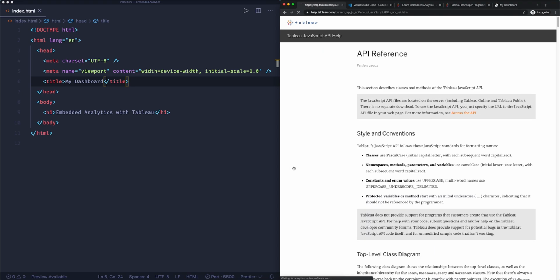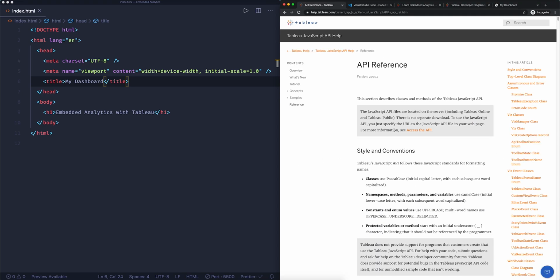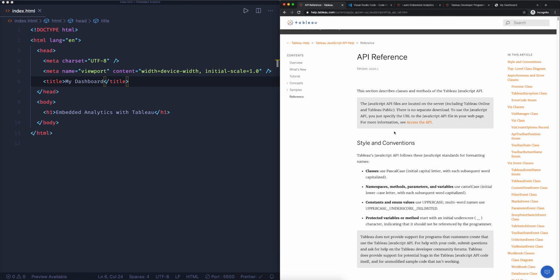And then we have the reference. So the reference is all of the different methods that you have. A method on the Tableau JavaScript API is, for example, export to PDF. So for example, you can create a button which references the method to export to PDF, and then it will generate a PDF for you. So we're going to learn about that as well in this video series.